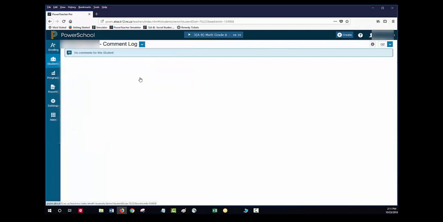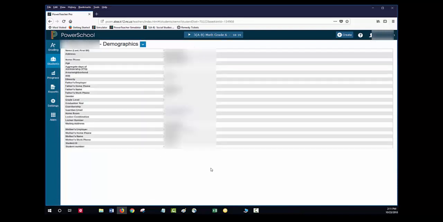Next, the demographics page. This page pulls from PowerSchool. It is not editable at this time. However, you can click on the Guardian email to email a guardian.